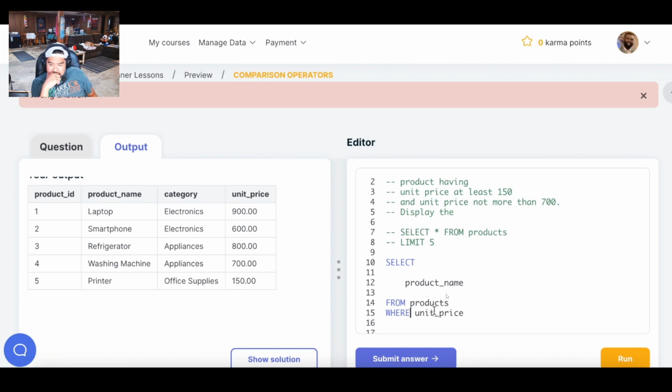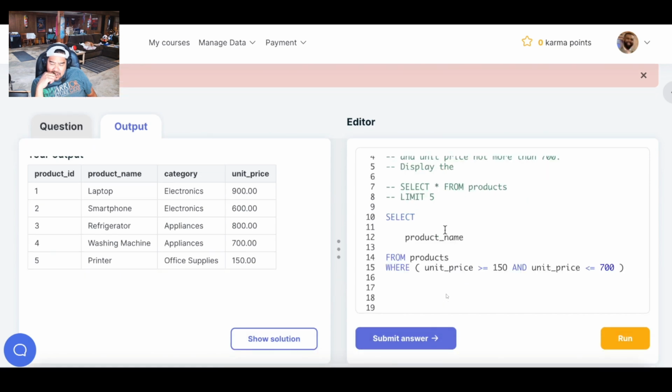So at least 150. So I'm going to put a bracket here where unit price is at least 150. So it's greater than 150 or equal to 150. Right? That's what that means. So product having unit price at least 150 and unit price not more than 700. Okay. So, and the unit price less than or equal to 700. Okay. So, in a nutshell, I'm bringing back all the product names from the products table where the unit price is greater than or equal to 150 and the unit price is less than or equal to 700.